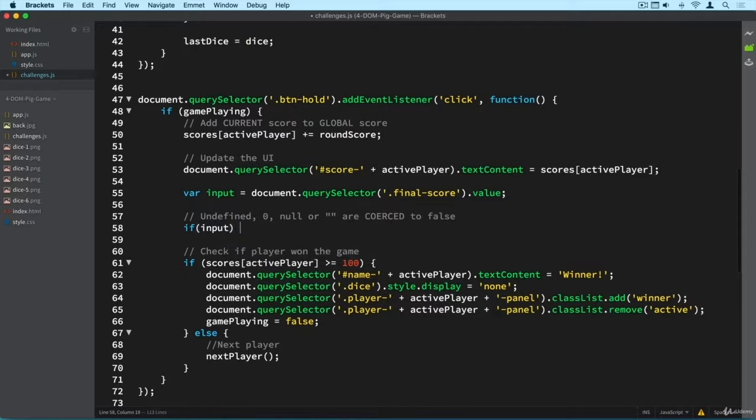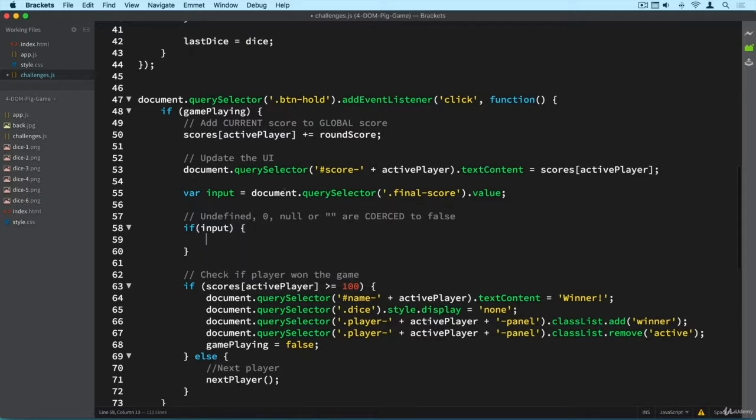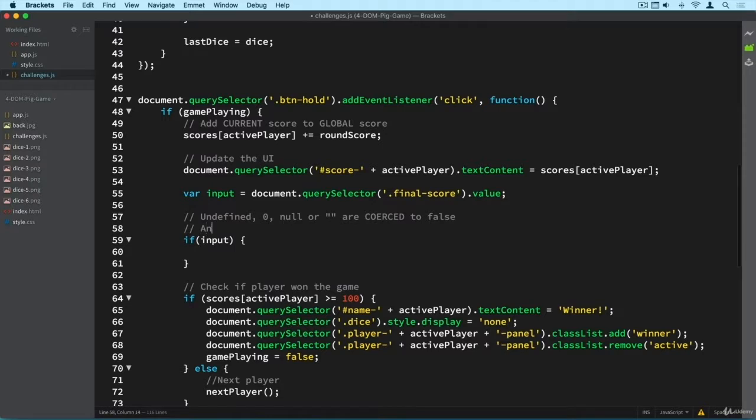So if we have something like this, a condition here, then JavaScript will try to coerce this value to a true or false value, so to a boolean. And in case the variable that we have here is set to undefined, to 0, to null, or to the empty string, then these are coerced to false. And anything else is coerced to true.